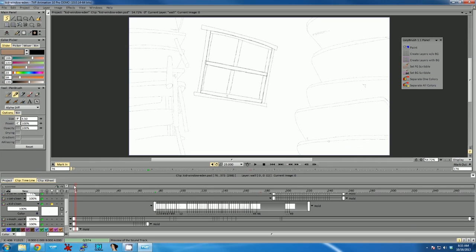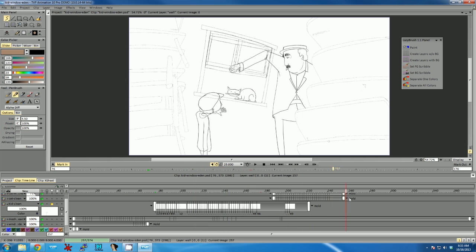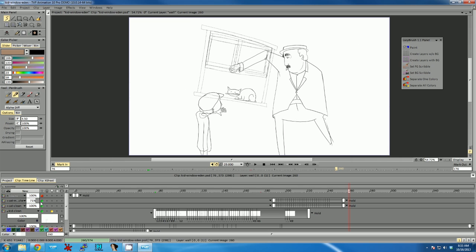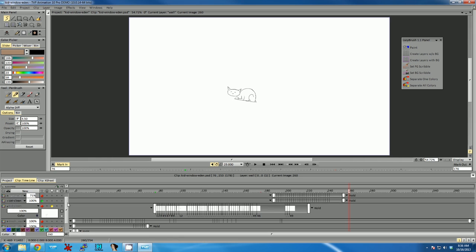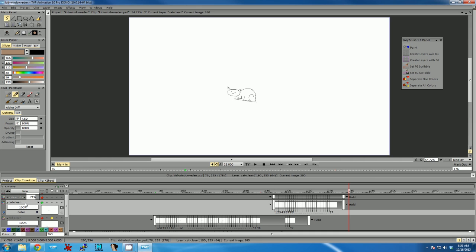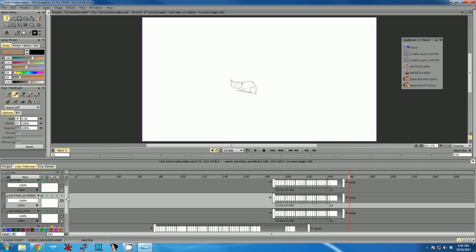Let's now paint a more complex animation. As we can see, this sequence consists of multiple layers. We will start with the easiest one, which is the cat clean layer. First, we will hide all of the other layers and select the cat clean layer. Then we click Create Layers with Background on the TVPaint panel. And now we can start drawing scribbles.